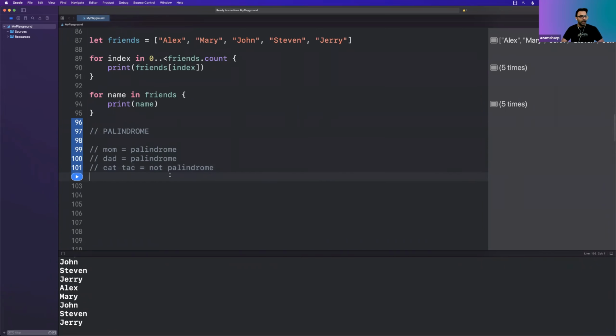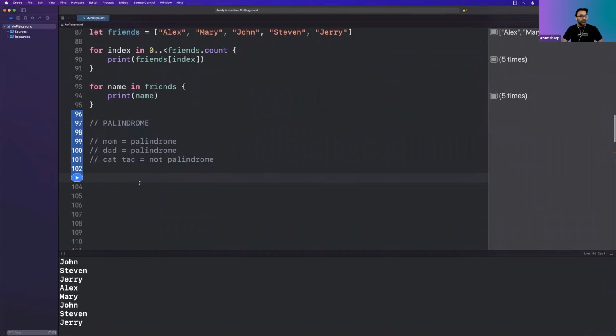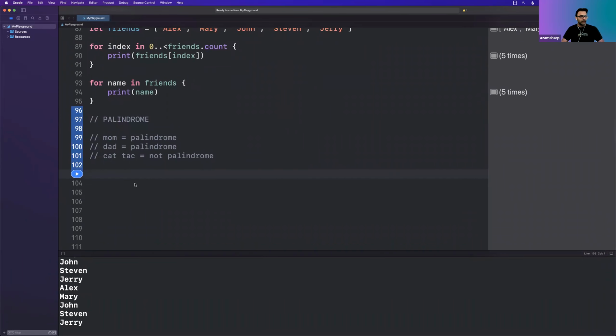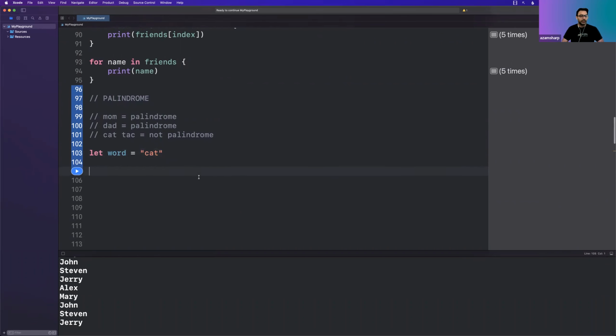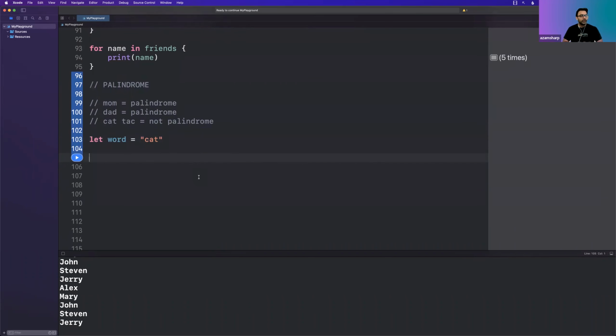So how can we create an application? And that's, again, a great question for interviews. If you're going for interviews, that's a question they ask: write an application that will find out if the word is a palindrome or not. So how can we find out? I'll create a word over here. We'll start with cat, which we already know is not a palindrome. What do you think will be the first thing we can do to find out if the word is a palindrome or not?